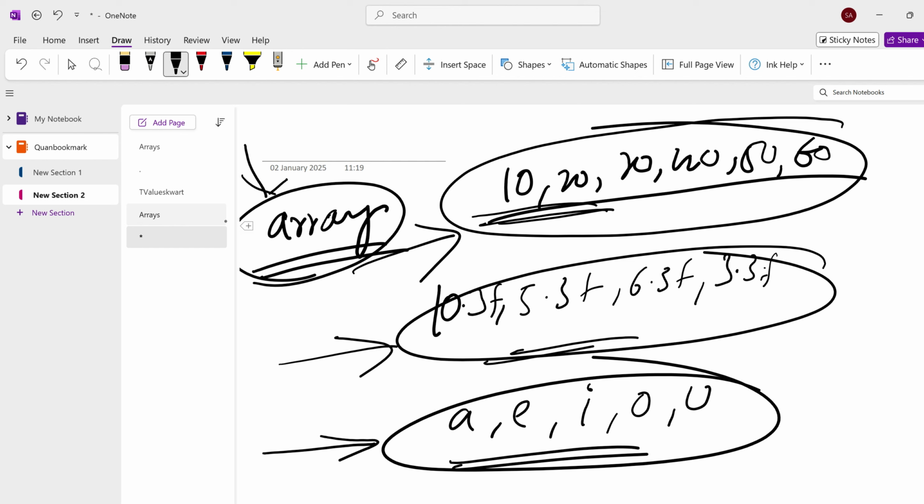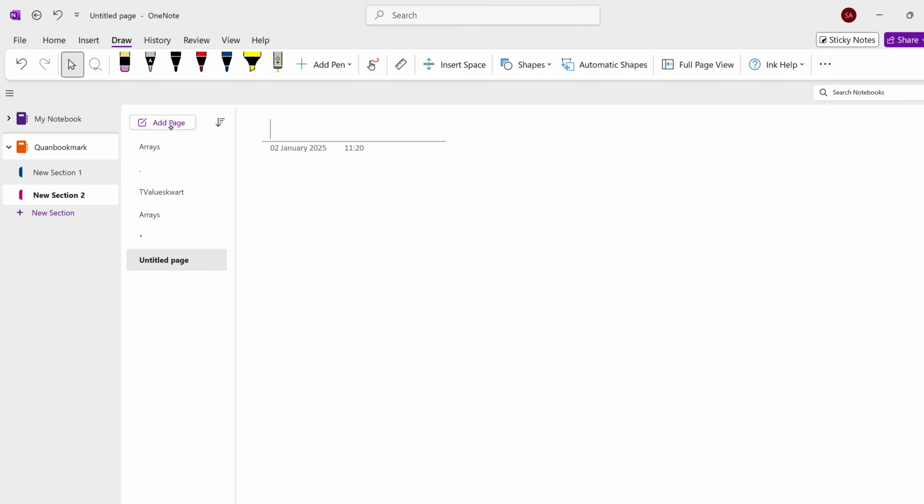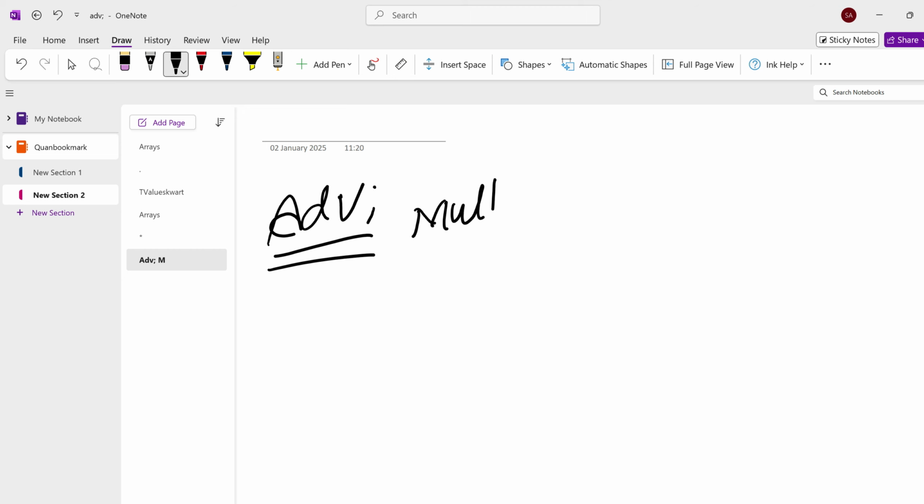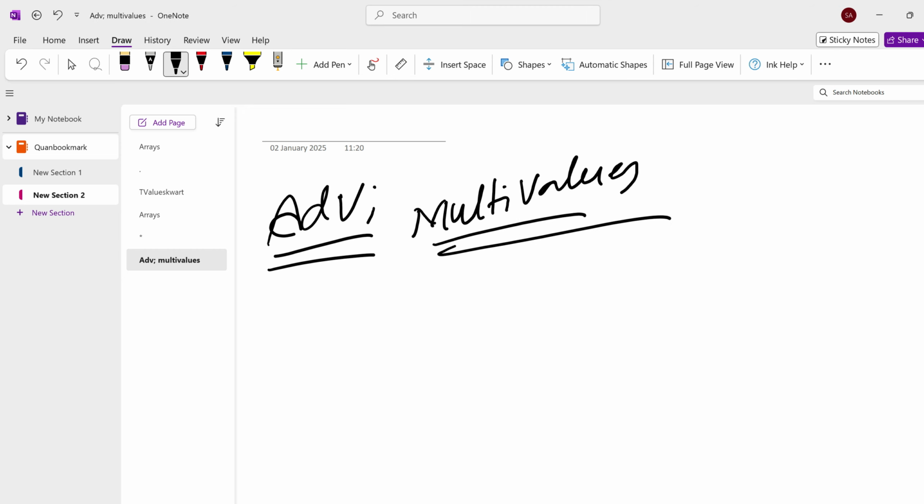So what are the advantages of arrays? The only advantage we have in arrays is we can store multiple values of the same type. That's the only advantage we have. We can store multiple values in an array.